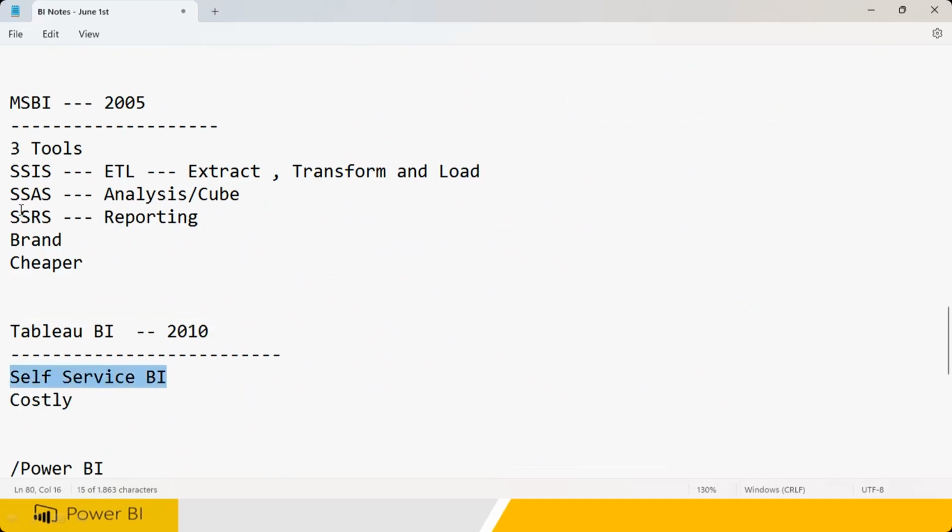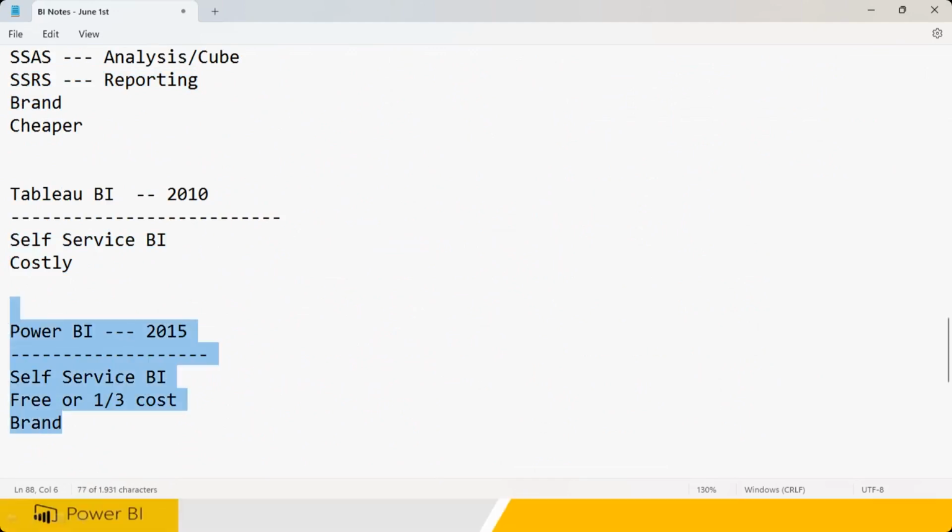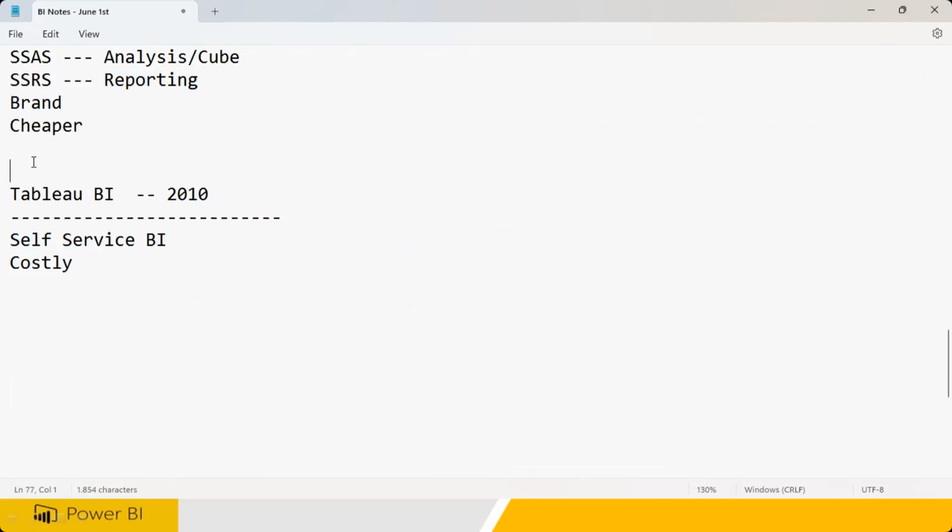Then Microsoft was losing its business in SSRS, so they released Power BI in the year 2015. Clear? And they also said it is a self-service BI. And you know what they told? It is a Microsoft brand, and sometimes they said free or one-third the cost of the above software. It is a big brand from Microsoft. This is the reason Microsoft Power BI went up today, more than Tableau BI.